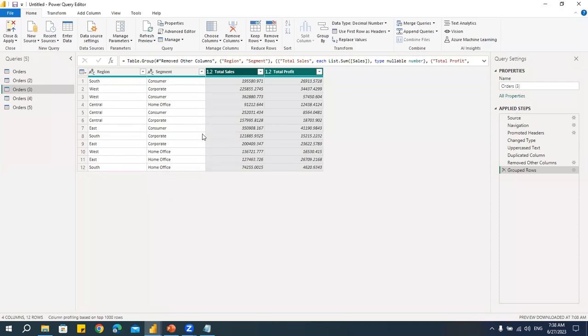Now, if you see this table, which we just grouped, I have the segment here and I have the region here. I want this segment, whatever is there, to be as headers, that is consumer, home office, and corporate to be as headers. In Excel, we use this pivot table where we drag the column and put it in column header. Whatever the data is available, that will become like a header.